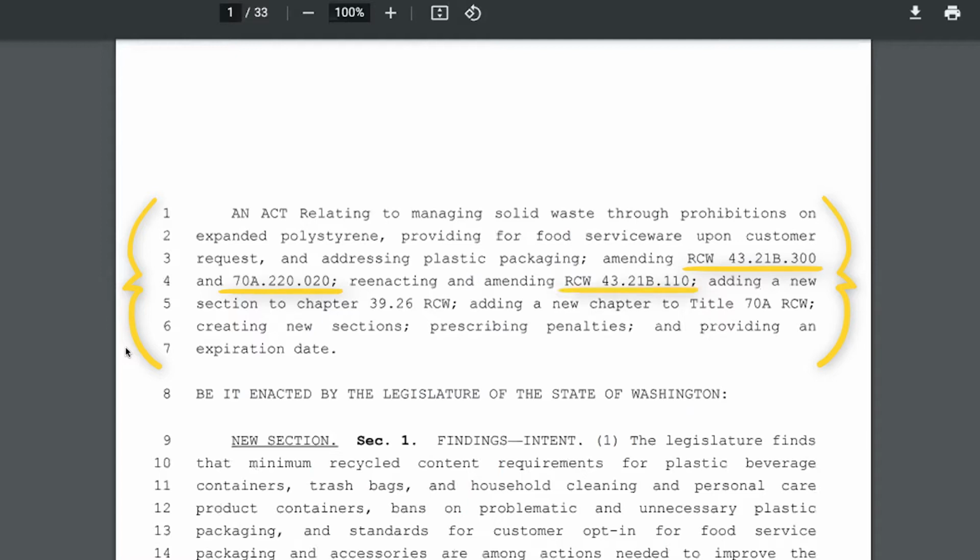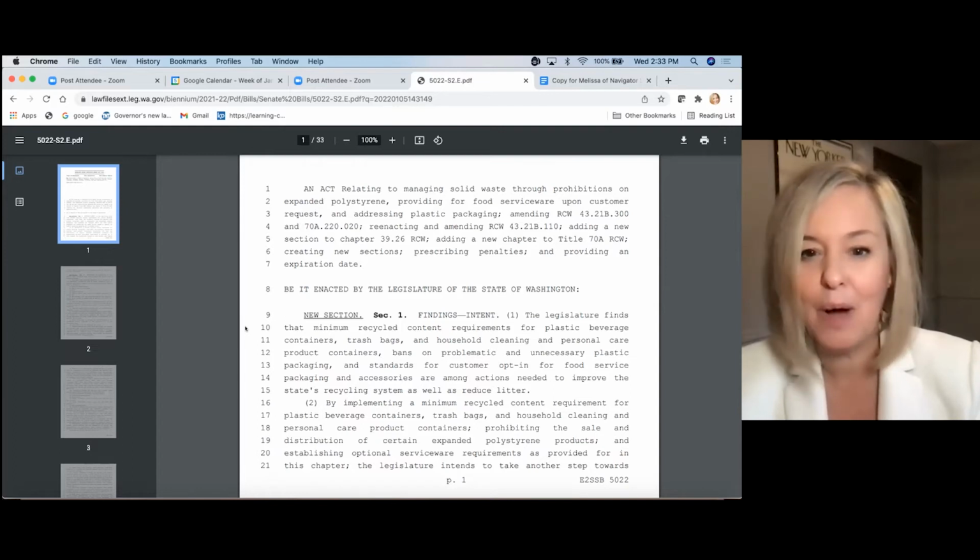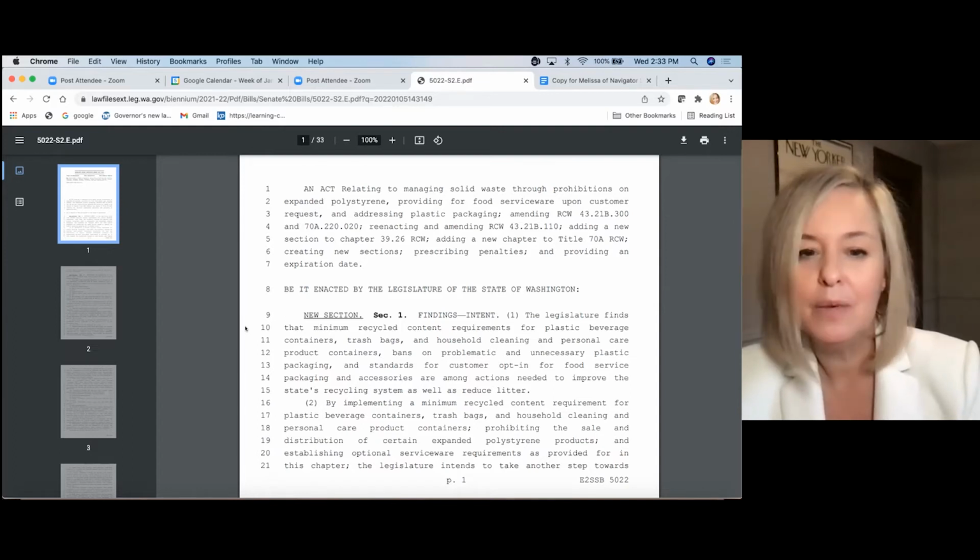Now, in this title, you'll see it's referencing some crazy looking numbers. And so I want to demystify that for you a little bit and explain what those numbers are. They refer to the Revised Code of Washington, or the RCW. Let's use RCW 70A.220.020 as our example. It's like a location to the sequence in the law books.